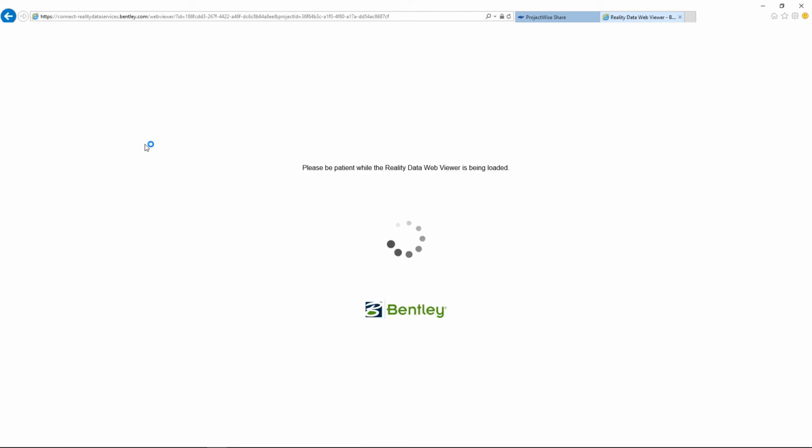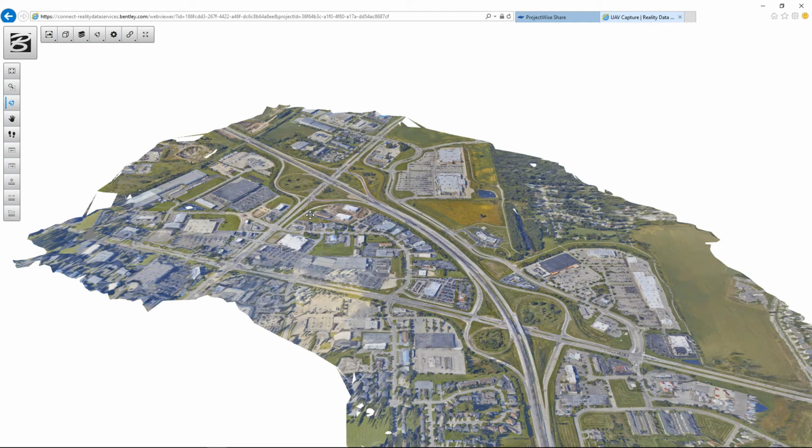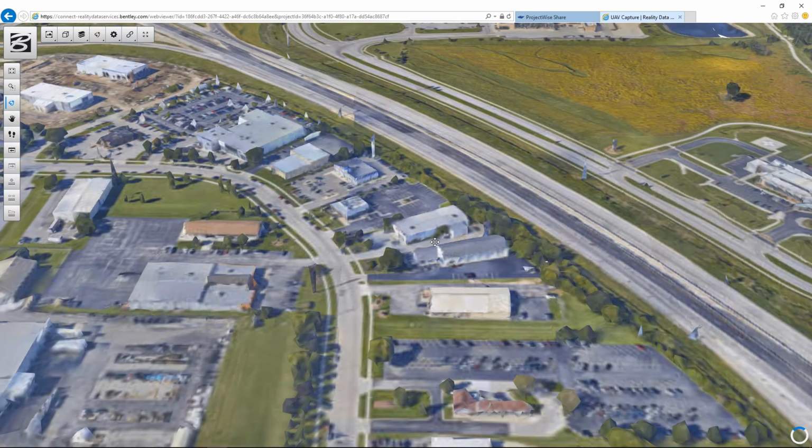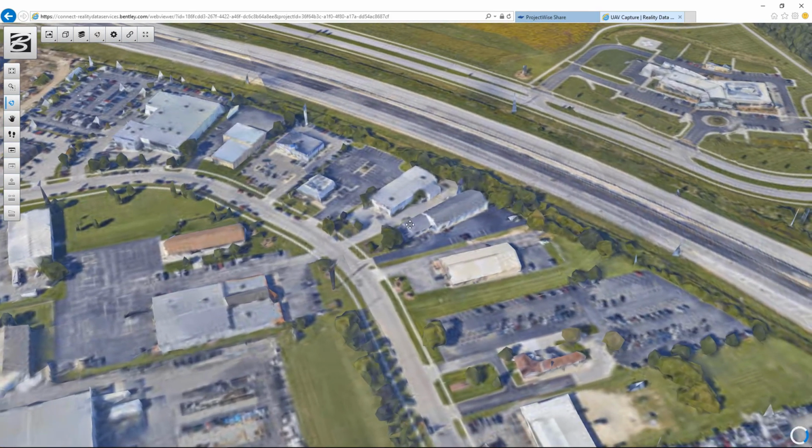The 3D production can be streamed to Connect Generation Design applications or streamed in the Reality Data Web Viewer. The Reality Data Web Viewer is an ideal way to share reality meshes with all team members.